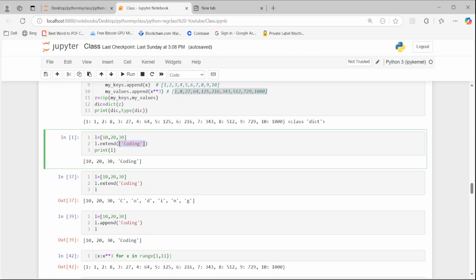An extend method will do what? It will append all the elements of the iterable one by one to the list, that is towards the end of the list. So, what are the elements of this list? There is only one element of this list, which is the string value coding. So this all together will be appended at the end of the list, that is L. So if you run this cell, you see 10, 20, 30, coding.